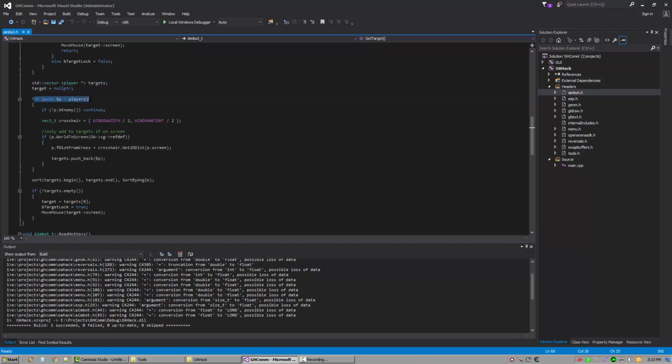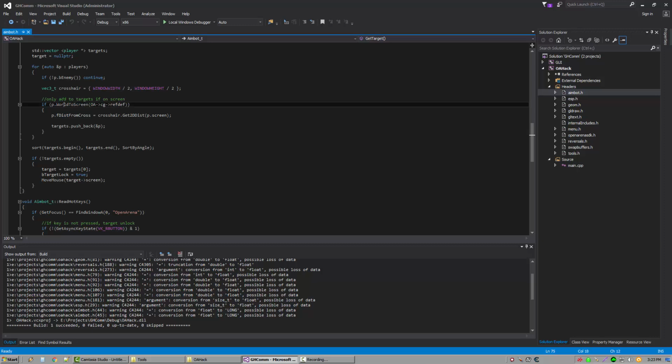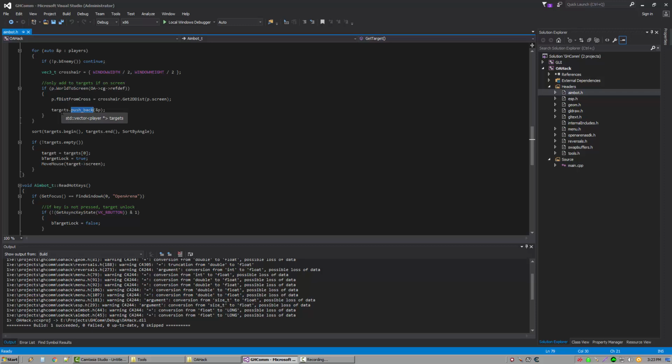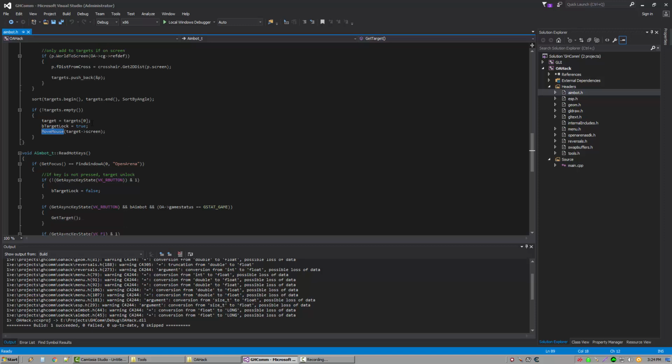We're going to populate the target array by looping through all the players in the player vector and we're going to check if they're an enemy. If they're not an enemy, we continue. Otherwise, we world-to-screen them. We get their distance from the crosshair. We add them as a target, and then we sort the target vector. And then if the target vector is not empty, then you assign a pointer to the best target, and you put target lock as true, and then you move your mouse to them and subsequently end up shooting them.